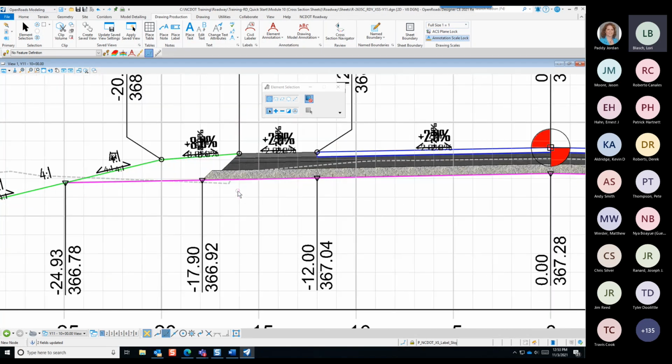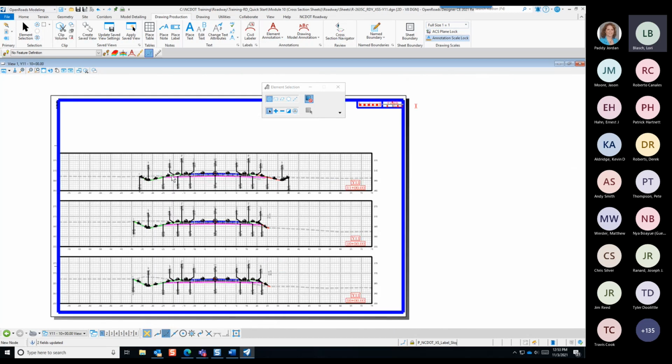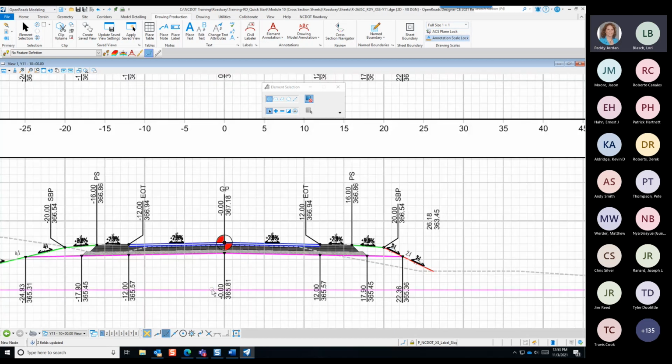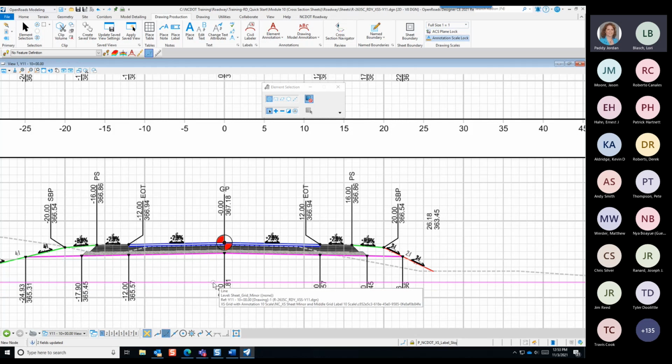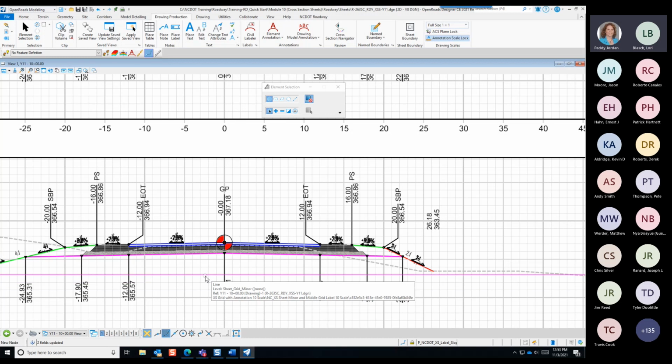I guess the first question is, these sheet borders, are these NCDOT sheet borders? These aren't Bentley standard sheet borders. Right. Yeah, they're sheet borders used by everybody at NCDOT.